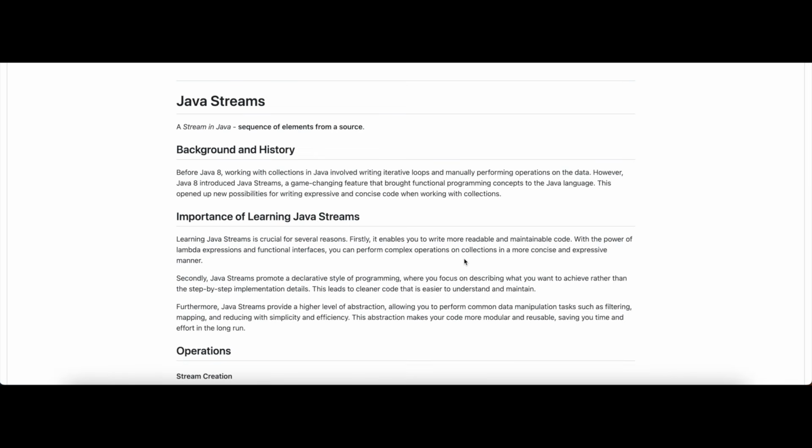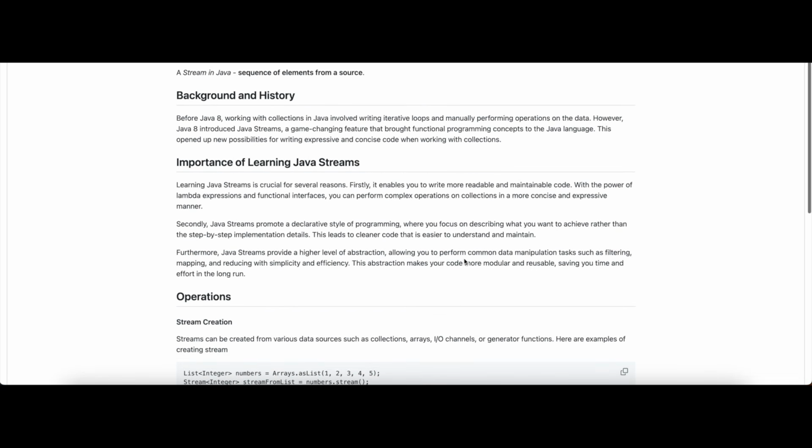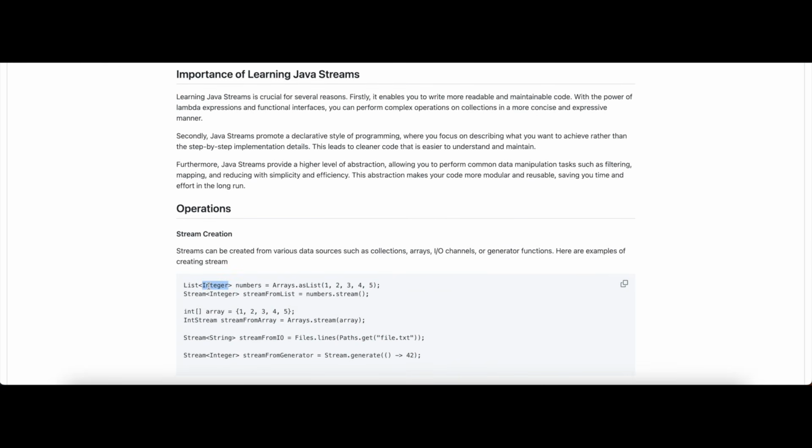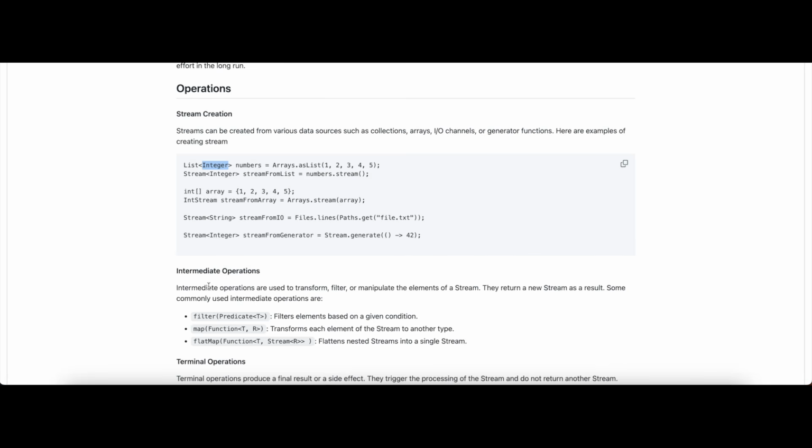Just a brief overview about Java streams for those of you who are not aware of what they are. Although I've documented all the theoretical things here and I'm going to link it in the description, we'll talk about what streams are, a brief about why streams came into existence, why you should learn about streams, and then we'll see how we create streams and what the important operations and terminology associated with that are. This video again is not about the theory, but is more focused on hands-on.